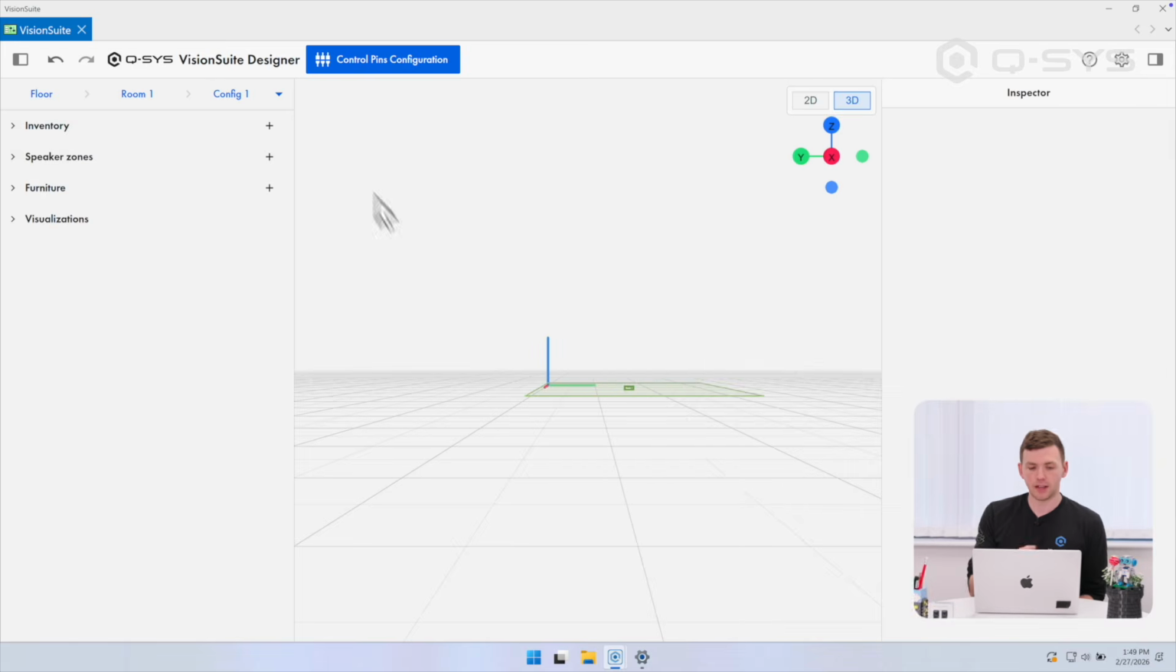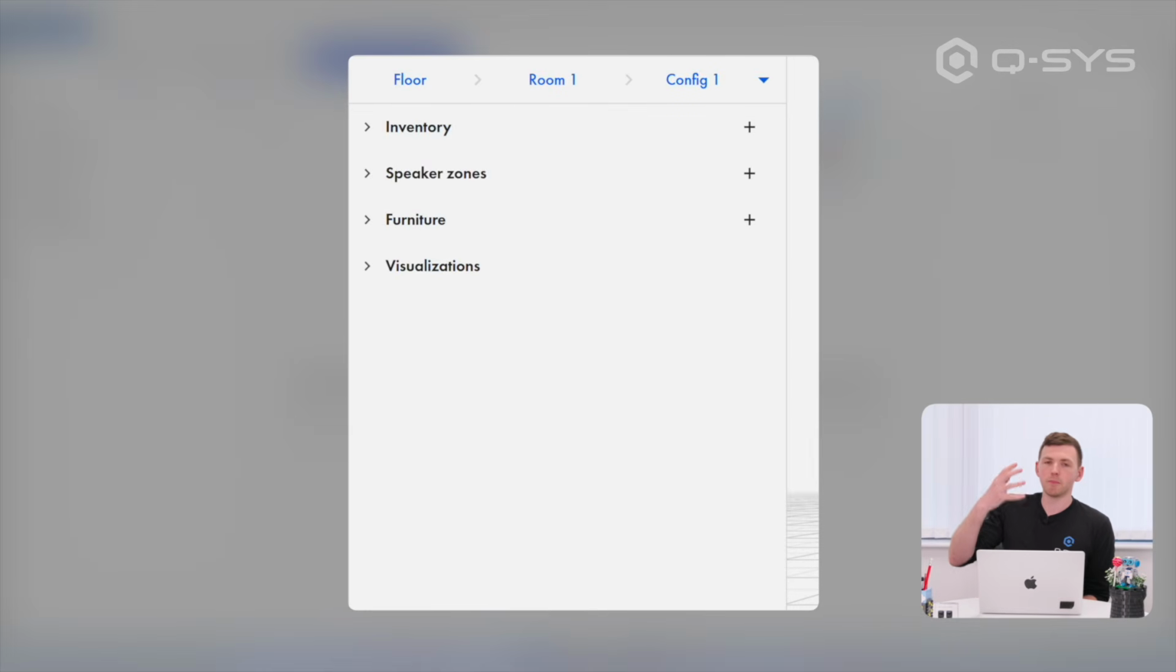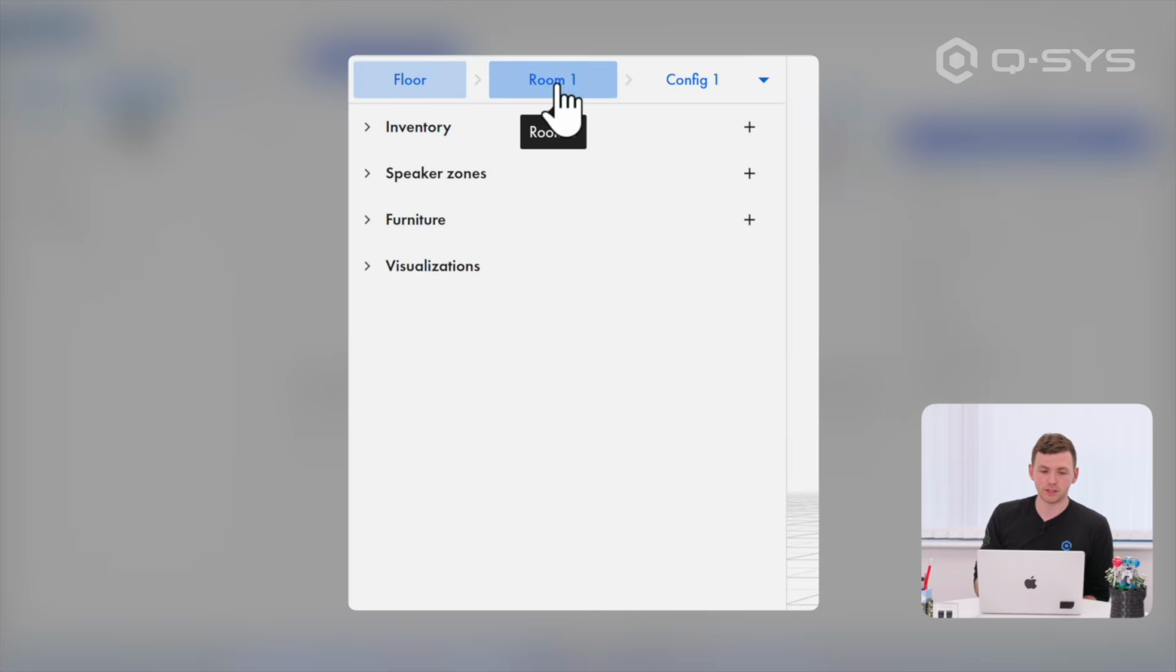Okay, so now you're comfortable moving around the 3D view. Let's talk about the other panels that we have here in VisionSuite Designer. Starting with this left-hand panel, which is where everything that makes up our room is kept organized. So that starts off with the floor. Okay, because you might have a floor containing your room, and you can see that if we expand that, we've got a room in there, and we can add some things to that. We'll get into that later on.